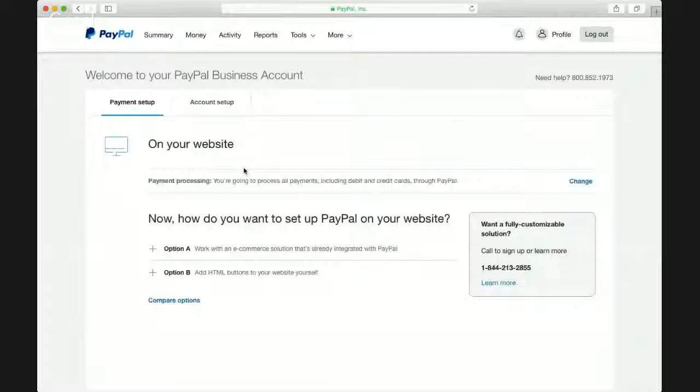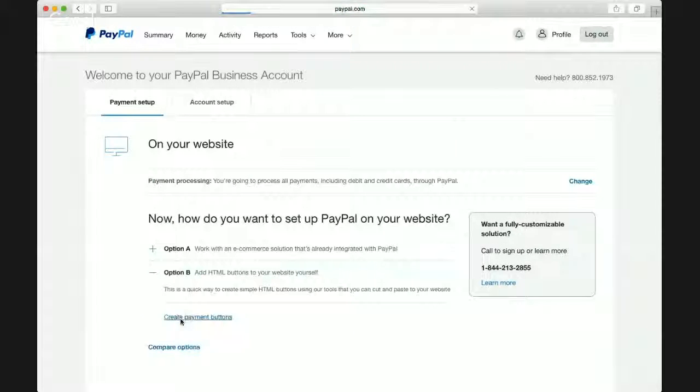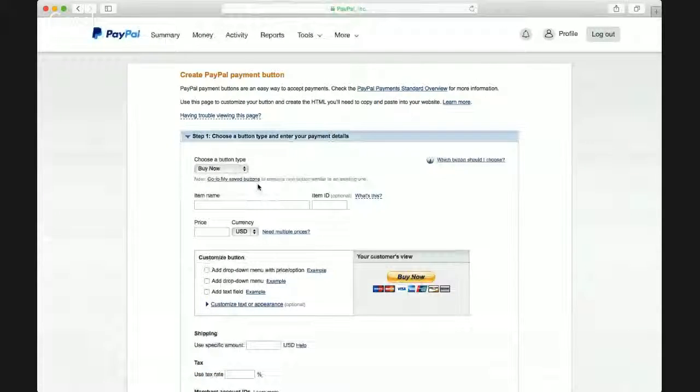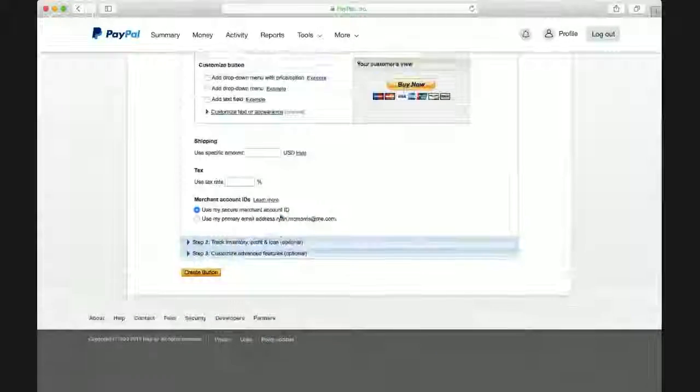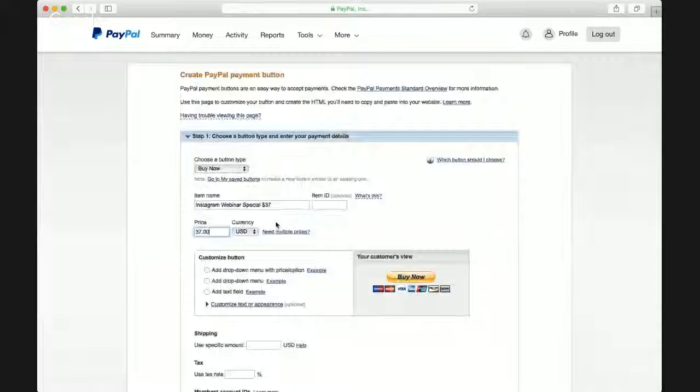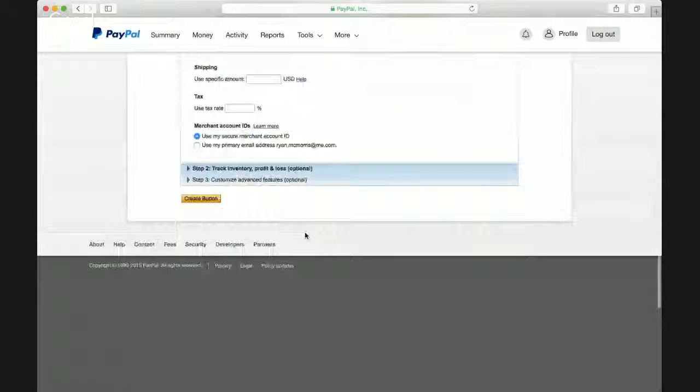Okay, so usually this is what I do. I go to option B, Create Payment Buttons. Okay, and I'm going to go ahead and create a new payment button. So the item name is just going to be Instagram webinar special. And I'm going to put the price on there. That way I know it's that price and they know it's that price. Then it's going to be, you know, let's just say $37. All right. And that's it. So I'm going to create the button.